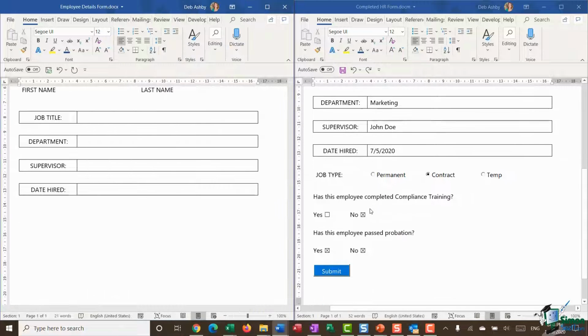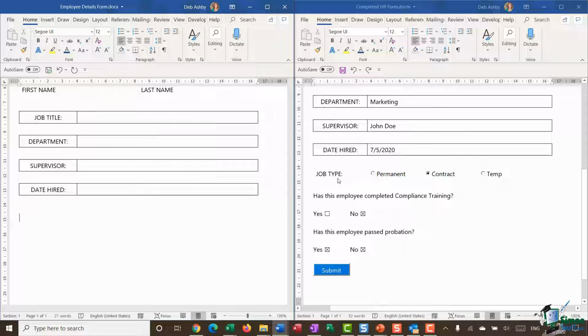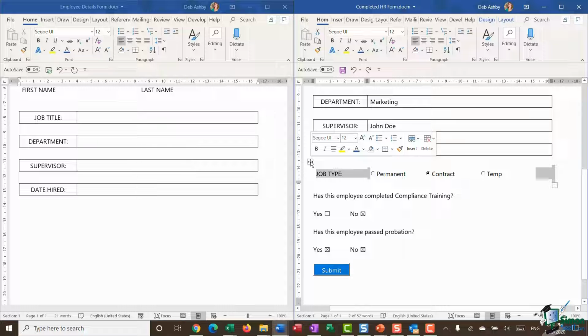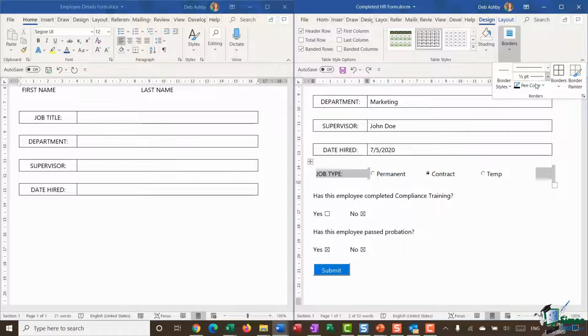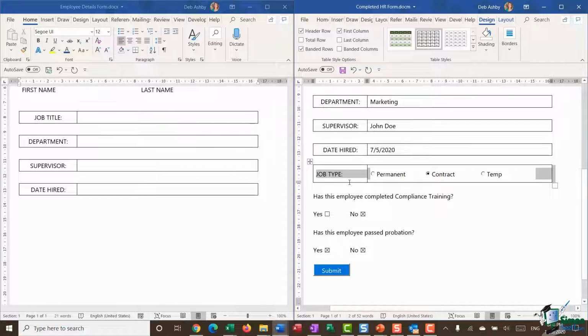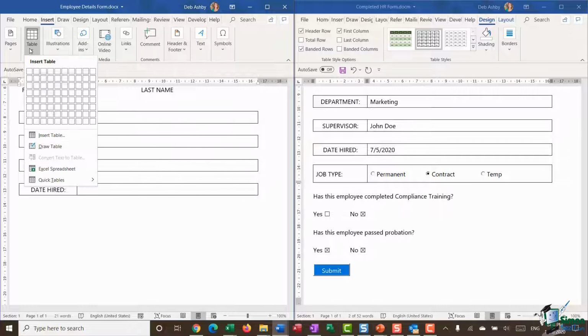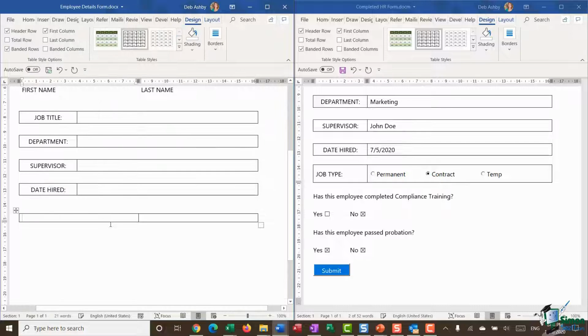So now we want to add in this job type. Now this looks like I've just typed it into the document, but again, this is actually a table. And if I turn on my borders again so you can see what that looks like, it is a 2-column, 1-row table. So back to our document, up to insert, down to table, and we're going to say 2 columns with 1 row. I'm going to adjust that boundary.